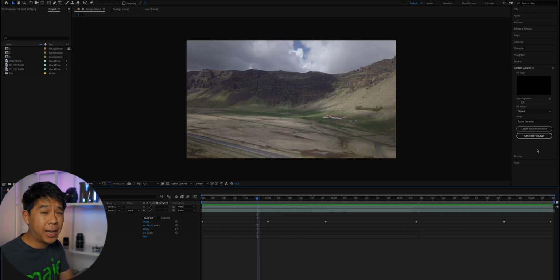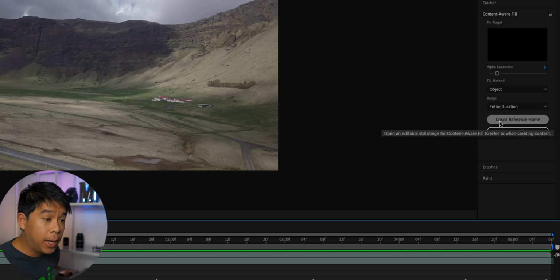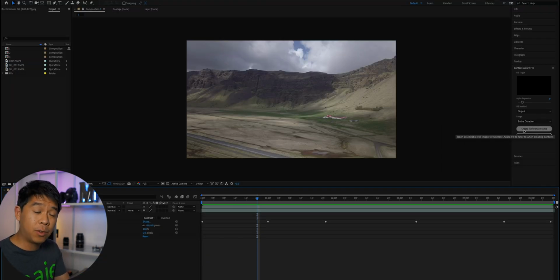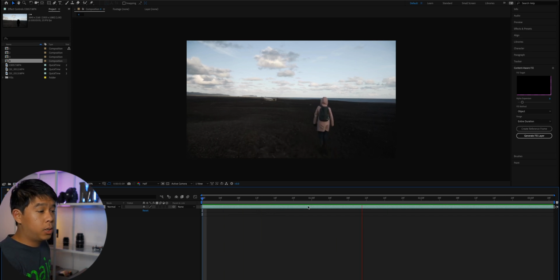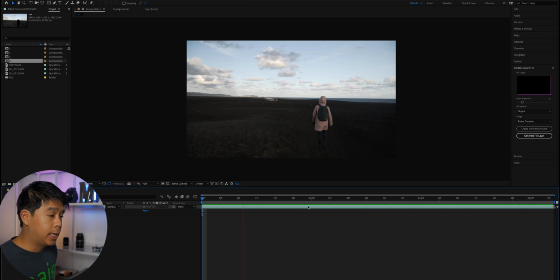If you had a more complicated clip that you needed to work with, you could also go and create reference frame. This is where you give After Effects a reference frame so it knows which object to remove. So let's test how After Effects performs if the object that you want to remove takes a lot more space in your frame. So we're going to use this clip when we have this person walking towards the abandoned plane in Iceland.